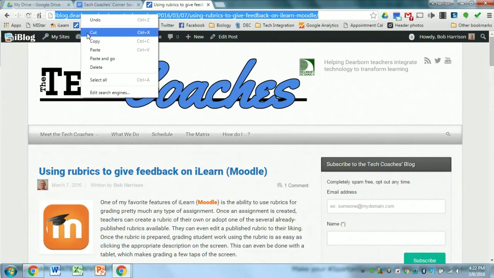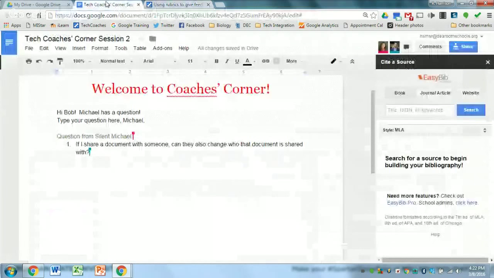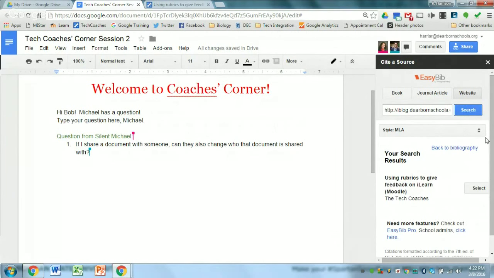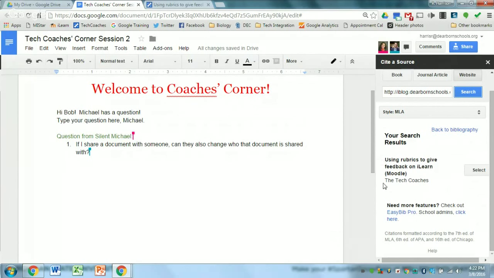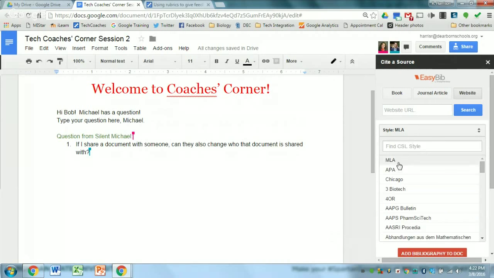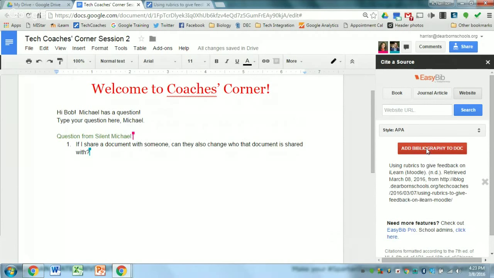If I just capture the URL here by copying it, and I go back to my document, once I've enabled EasyBib and opened it up, I can select a website and paste the website URL there and click search. And when I do, it gives me one option, and that is this. So I'm going to select that. And that's going to become part of the bibliography that I can add to the bottom of my page. Okay? And to add the bibliography in this style, I'm going to choose APA this time. I can go ahead and click the style and click Add Bibliography to Doc.